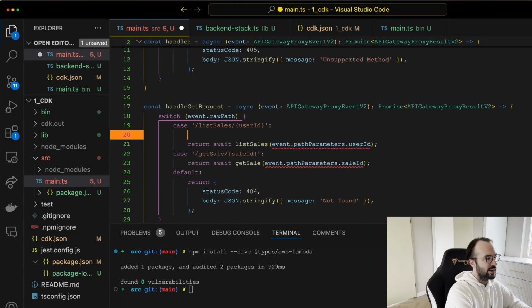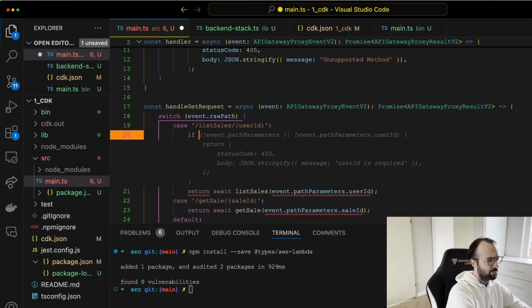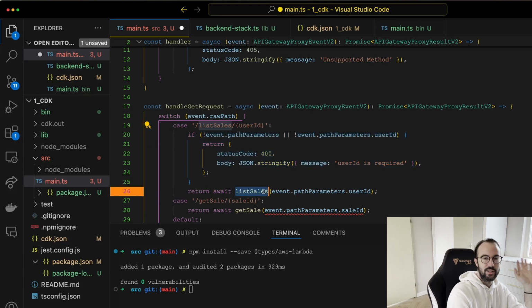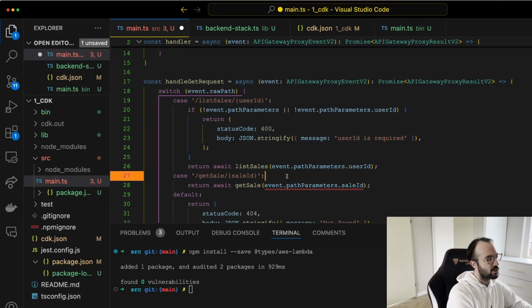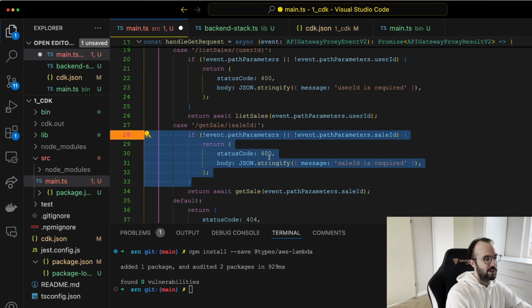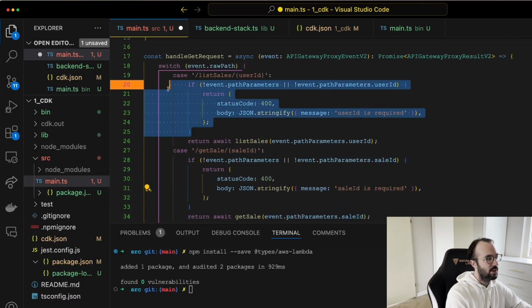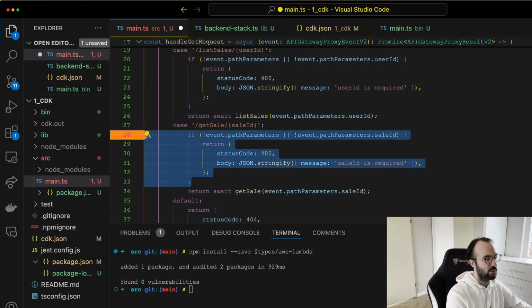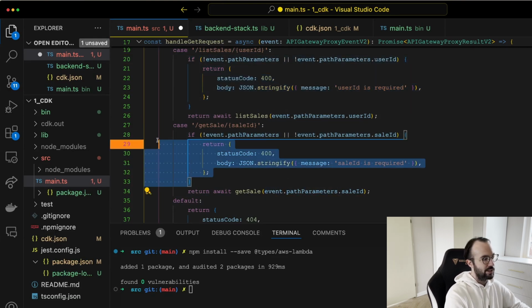But for the sake of time here, let's just do basically, if there's no path parameters, or there is no path parameter on the user ID, we should just say user ID is required. You really need to pass a user ID if you're going to call list sales. Otherwise, this function is not going to do anything, right? So similarly with get sale, if there's no path parameter for sale ID, then we should return, hey, sale ID is required, right? So these two both require their own information in order to run, and therefore we want to make this check here.